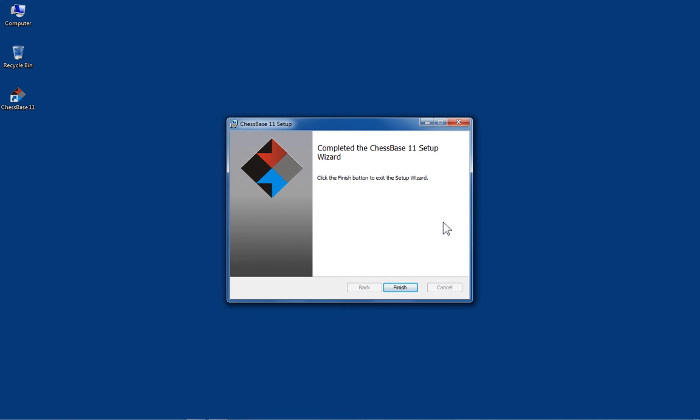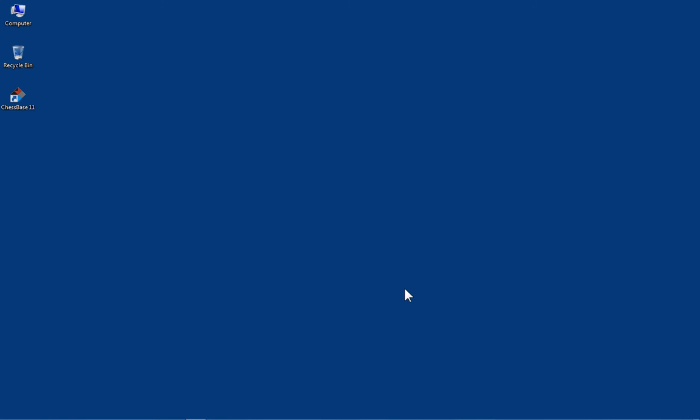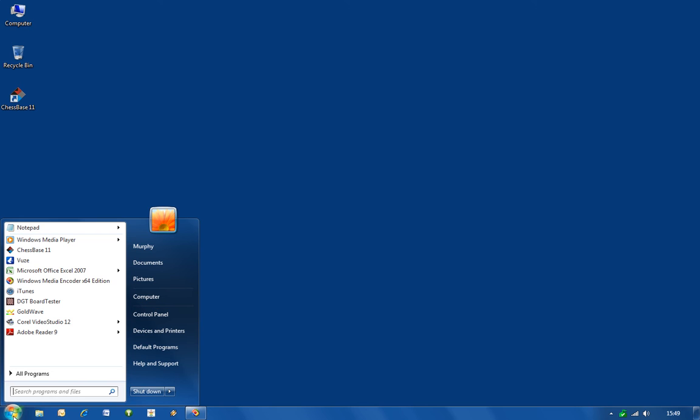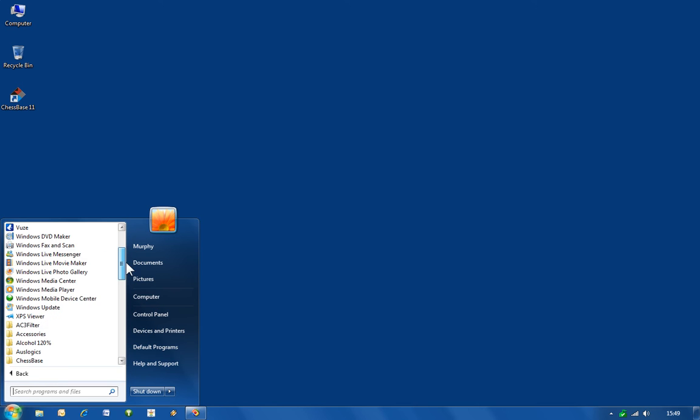Right, we've got to the final screen. The setup wizard informs us the installation is complete. So all we need to do is click Finish. Now you see there's an icon for Chessbase 11 that has actually appeared on the desktop. Probably be one in your start menu as well. And if you go into all programs, you'll probably see a folder for Chessbase, which also has Chessbase 11 in it.